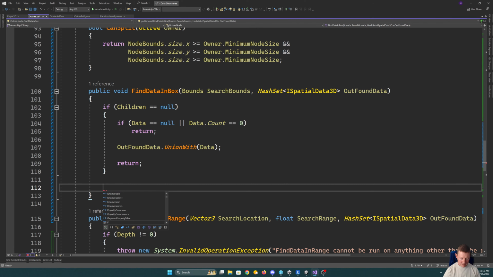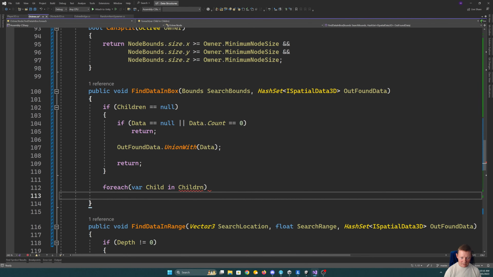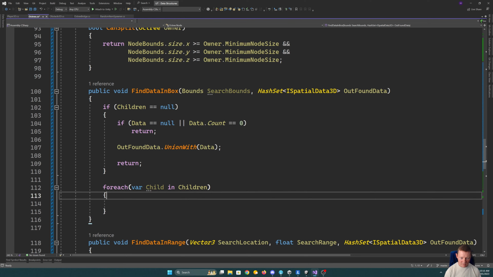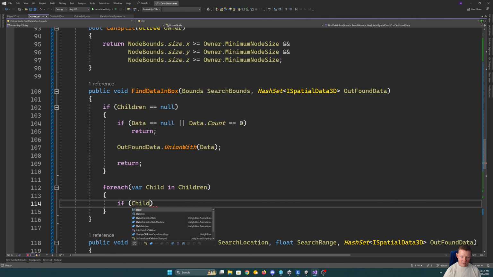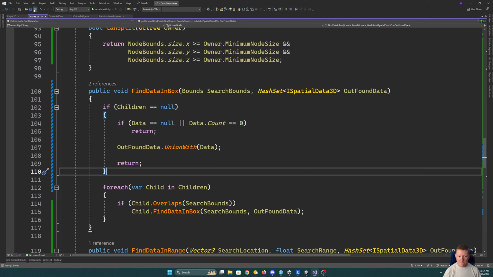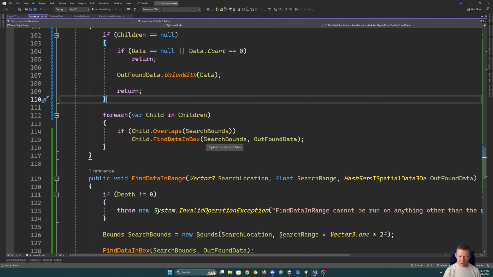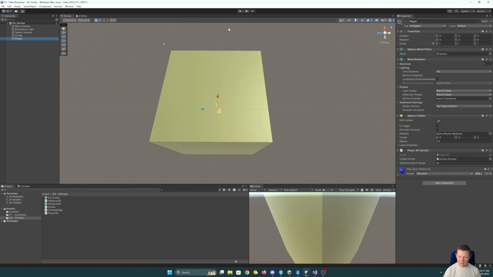Then, okay, so that's if we didn't have children. If we did, then what we do, unsurprisingly, is firstly, we check if that child overlaps with the search bounds. If they do, then we go and say, child, find data in box, like that. So that's going to bring back all of the data in the particular box. So that should actually be enough for us to test this out.